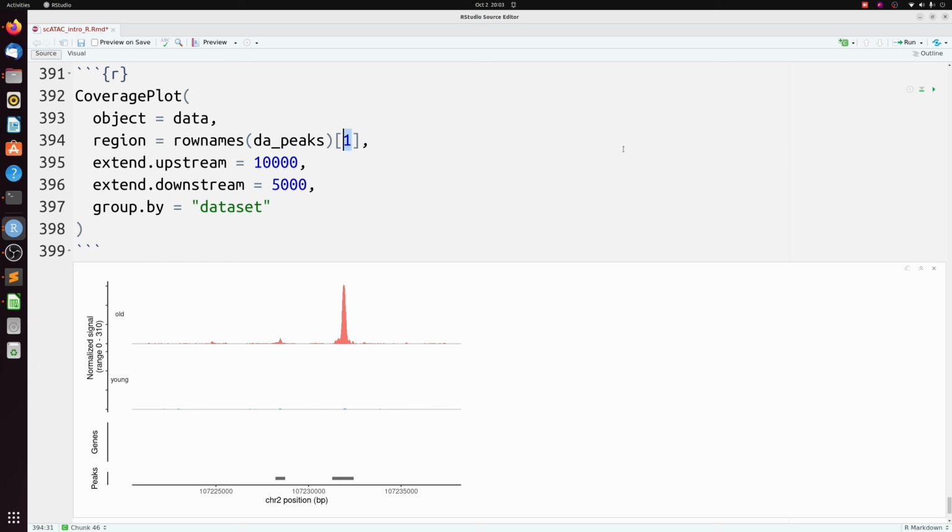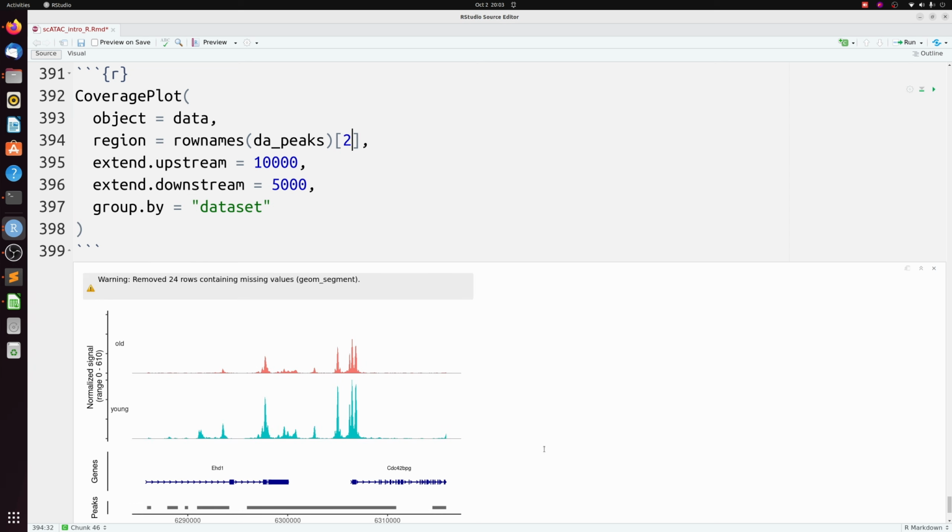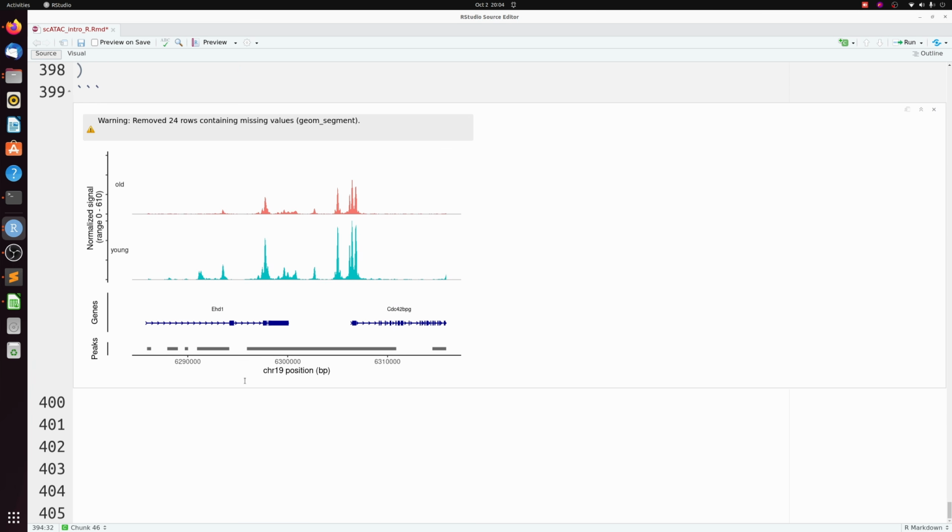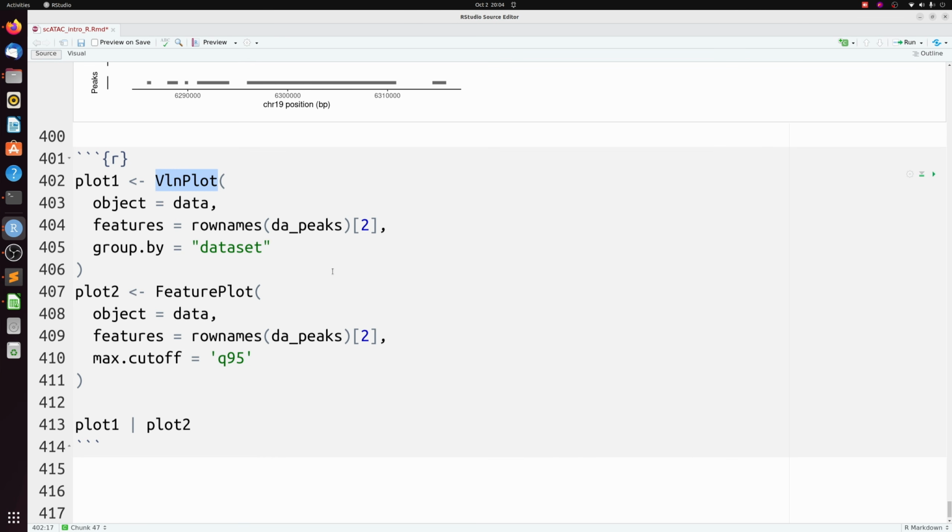We could try another one, the second most significant one. And here, these peaks are in this promoter region or overlapping with these genes here. And then we could also plot some violin plots and feature plots based on a region of interest. Let's just do this one again. Here we're just plotting a violin plot, picking that same feature or region and grouping by young or old. And then we're just going to show the accessibility on a feature plot as well.